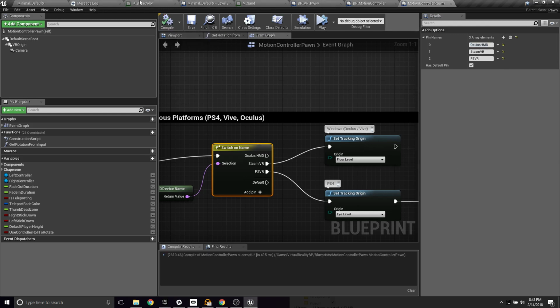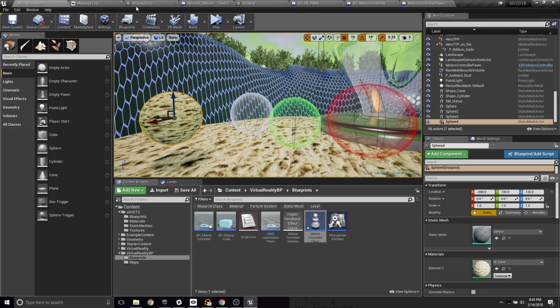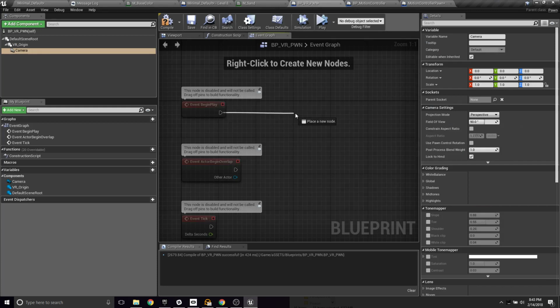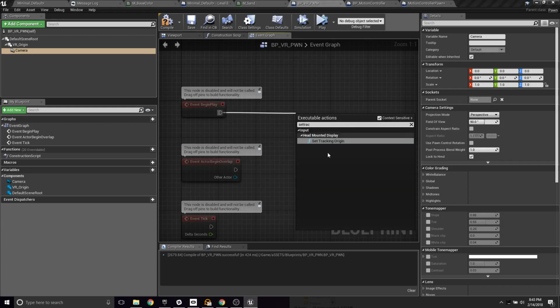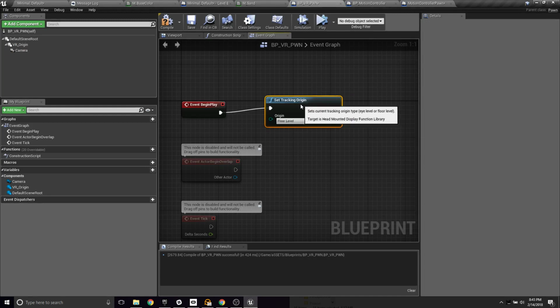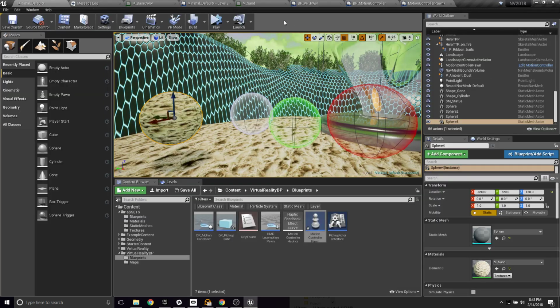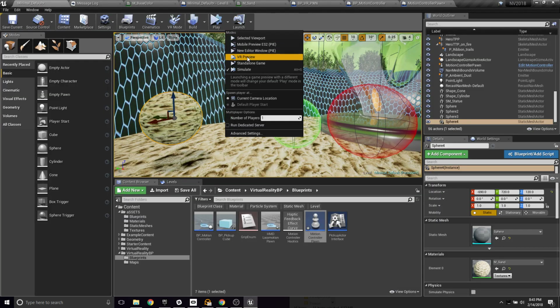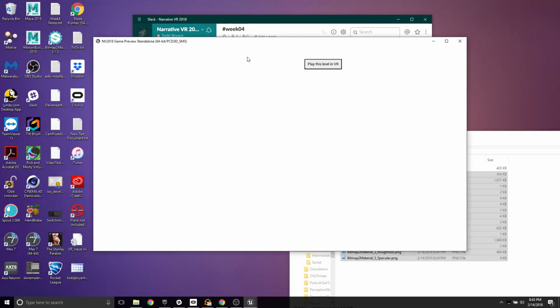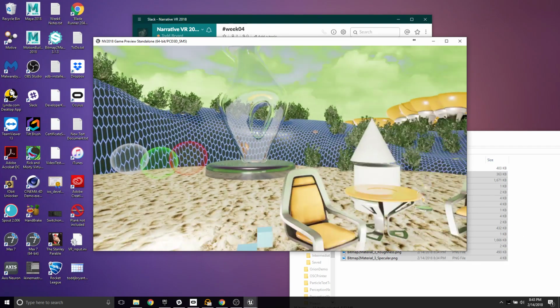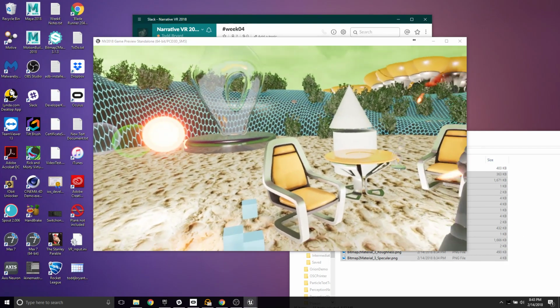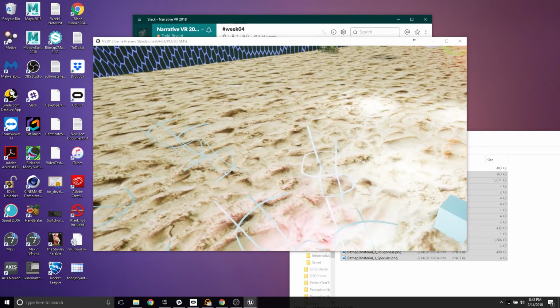And we want to set the tracking origin. That's what the word is. So inside of our custom one, we want to set tracking origin. Because we're doing a room-scale experience with the floor, we want to be floor level. We can also auto detect which headset, but right now we're using Oculus, so this is fine. By using this and going into VR preview, we can already see that we are now at the correct height in the world.